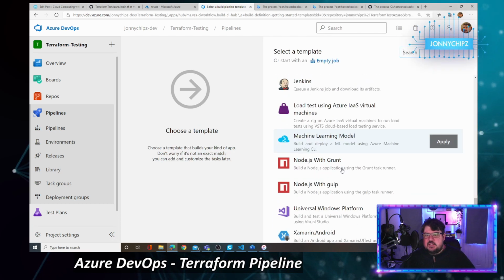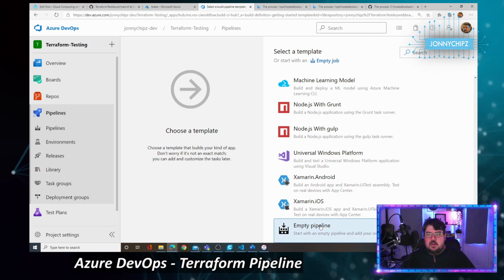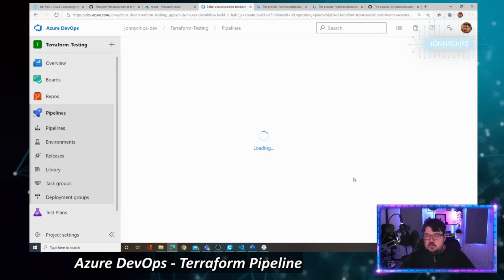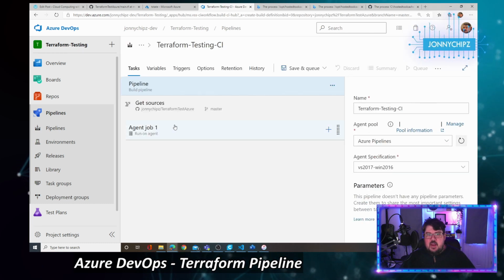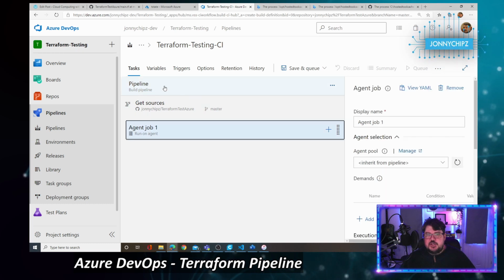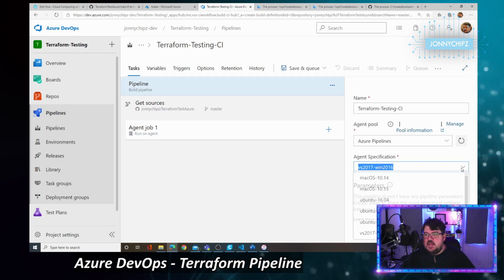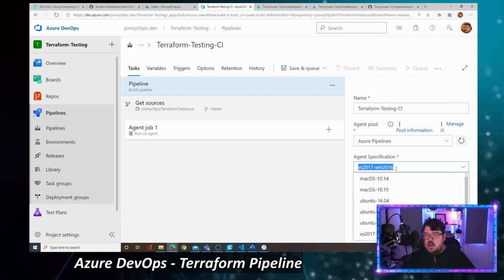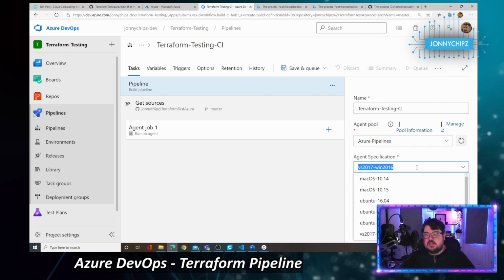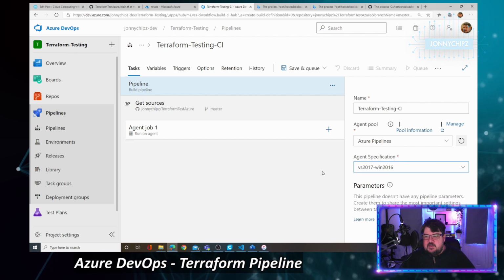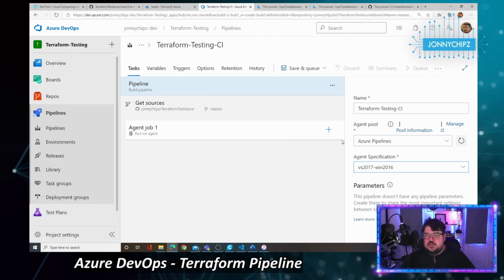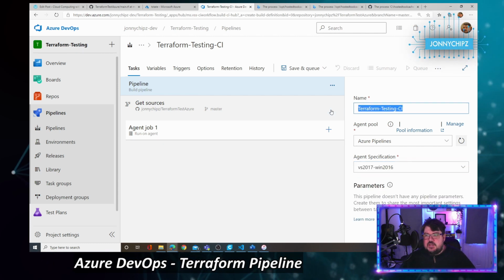We're going to start off, scroll to the bottom, we're going to use an empty pipeline and apply that, and then we get this empty pipeline, which essentially we can choose. So if we look at the pipeline, we can choose the agent version that we want to run. Doesn't really matter for us. Terraform will run on both Windows and a Linux flavor, so we'll just leave it as a Windows agent for now. We can change the name. We'll leave it as Terraform Testing CI.